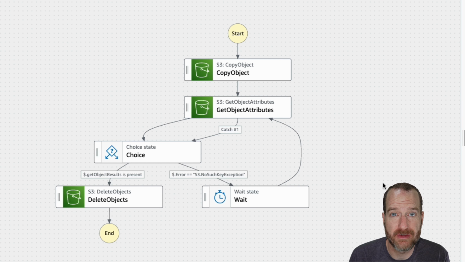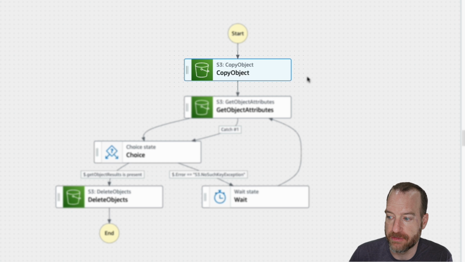All right, so this is the step function that I put together to do this test. It's pretty straightforward. I won't dig into it too much in here because the details of this aren't too important. But what I'm going to do is start off by copying an object into the bucket into a specific uploads prefix. And I'm going to use a special test.mp4 file that I'm going to deploy out to the bucket in a special prefix called test.